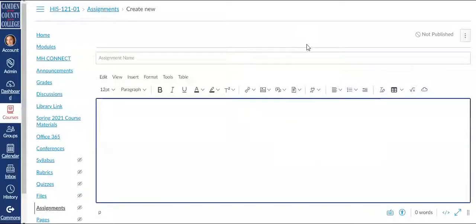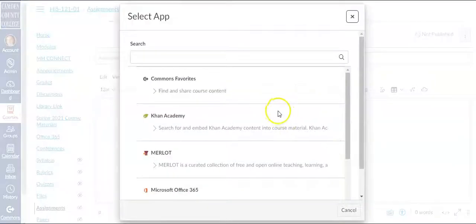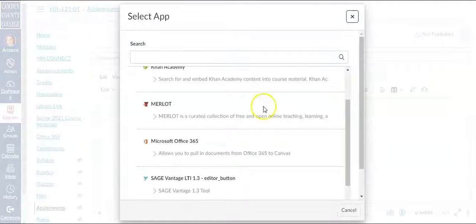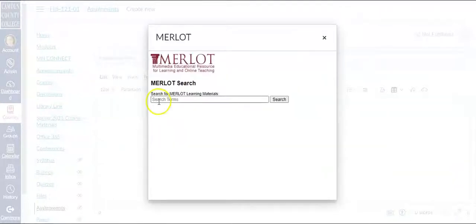So what that means for this particular app is when I am creating an assignment or a page, I can click on this little plug looking button, and I can click on the little arrow and go to View All, and that will pull up all of the apps that are available to me that are already installed in this course. So from here, I can click on that Merlot option and it will allow me to search for learning materials within this Merlot site and select them and import them into my course.